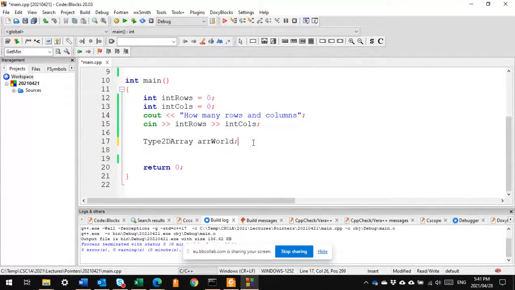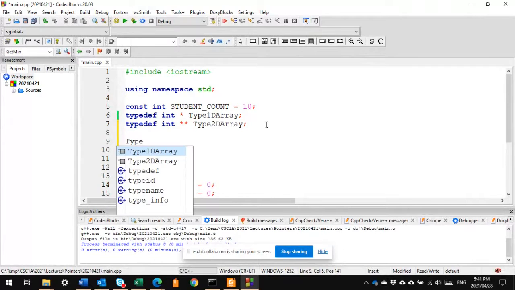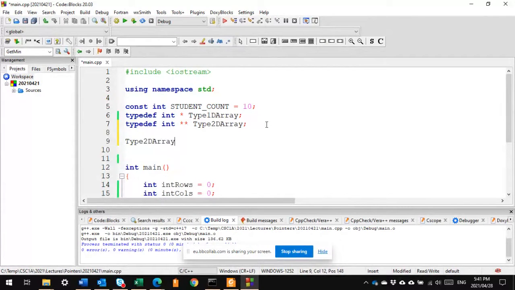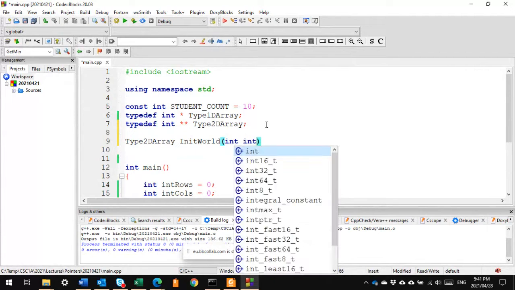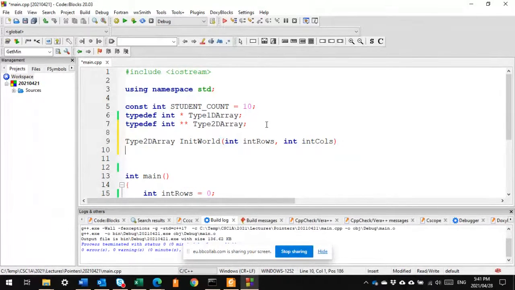Now we're going to have to initialize this variable to a proper two-dimensional array. So let's create a function that will do that for us. This function will return a type 2D array, because we can do that with dynamic arrays, but it's not possible to do this with fixed size arrays. So I'm going to say init world to initialize the world, and I'm going to need the number of rows, and the number of columns, so that I can understand how big the world is going to be.